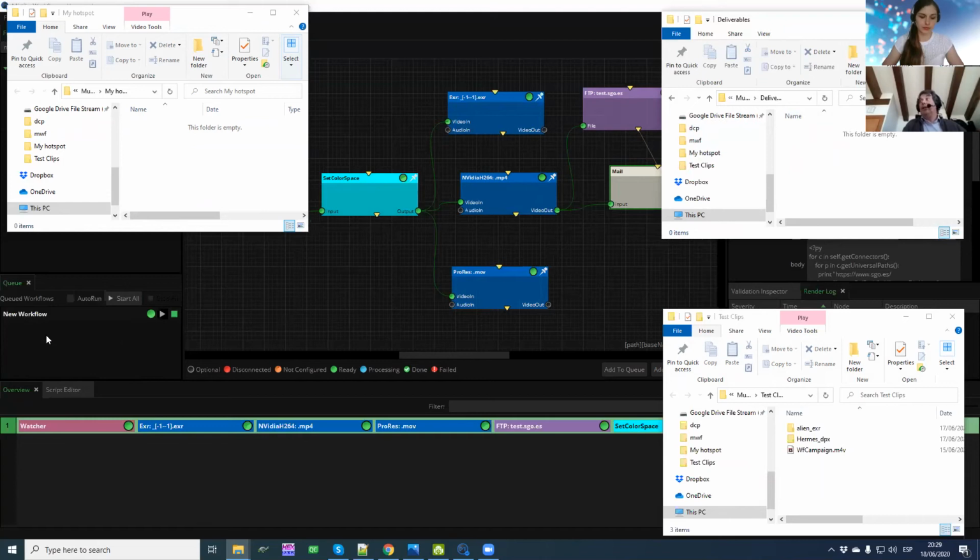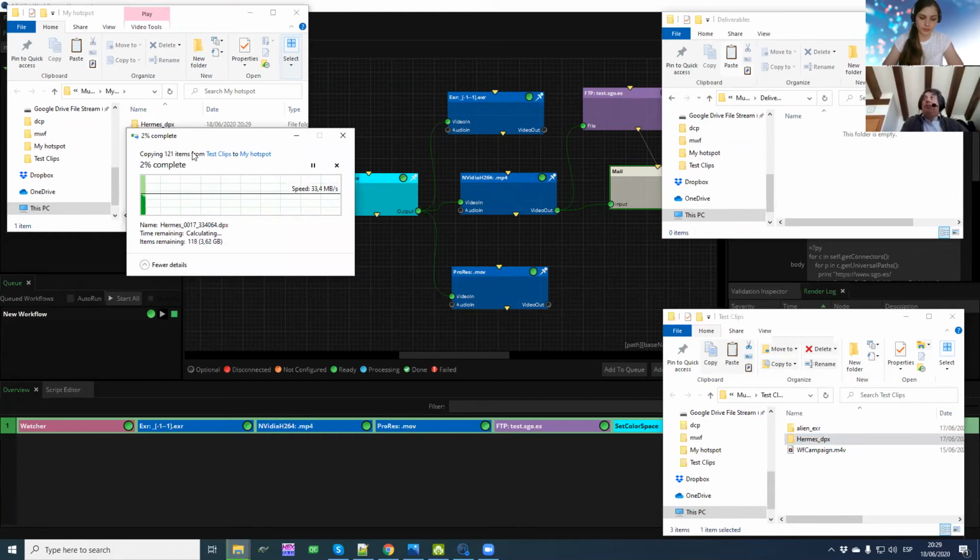The workflow is active because it is on the render queue. I did it before. So as I said, now anything landing here will be sent through the workflow. Let me, for example, get this clip here. I'm going to copy it, and I'm going to paste it here. Now the operating system is just copying the file. It will take some time because it's a DPX sequence and it's a slow drive, so it may take a minute or so.